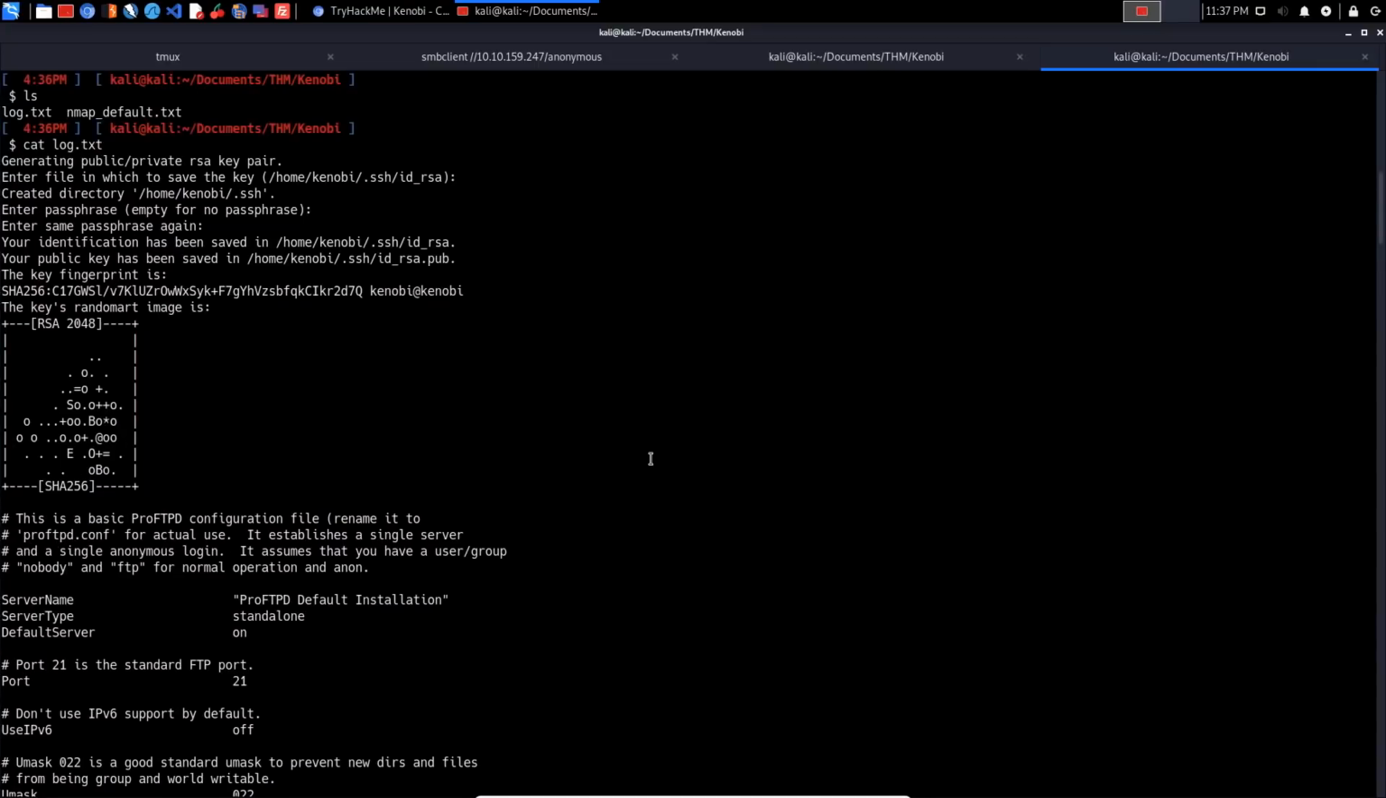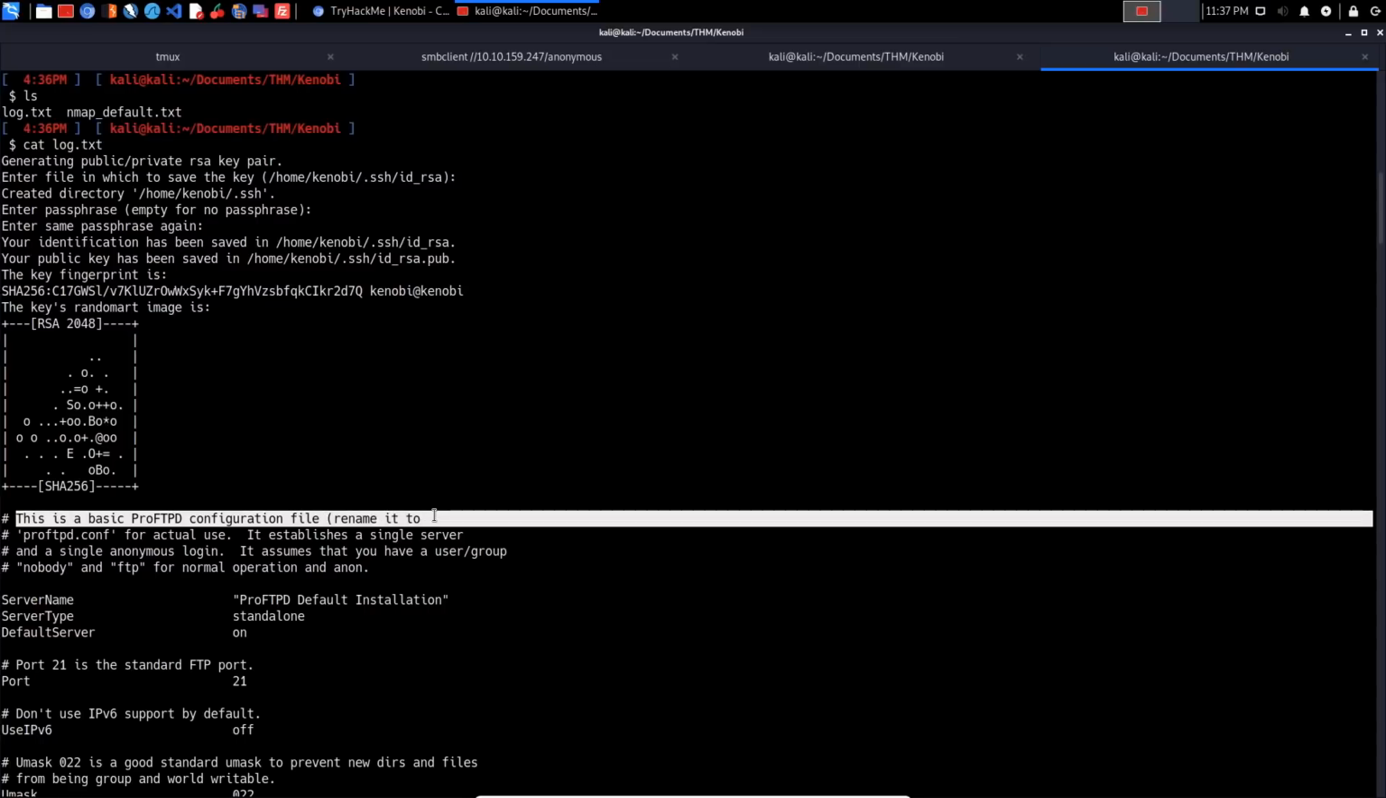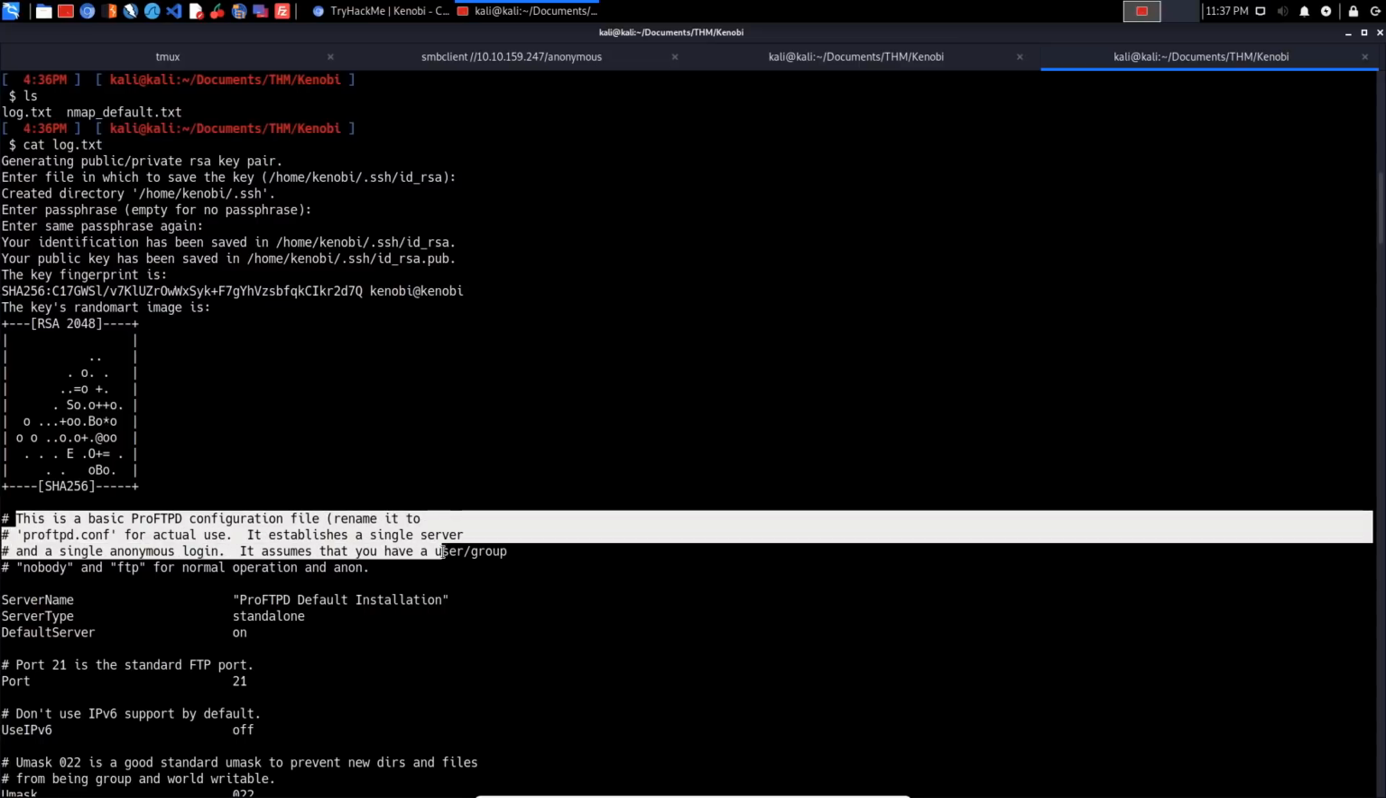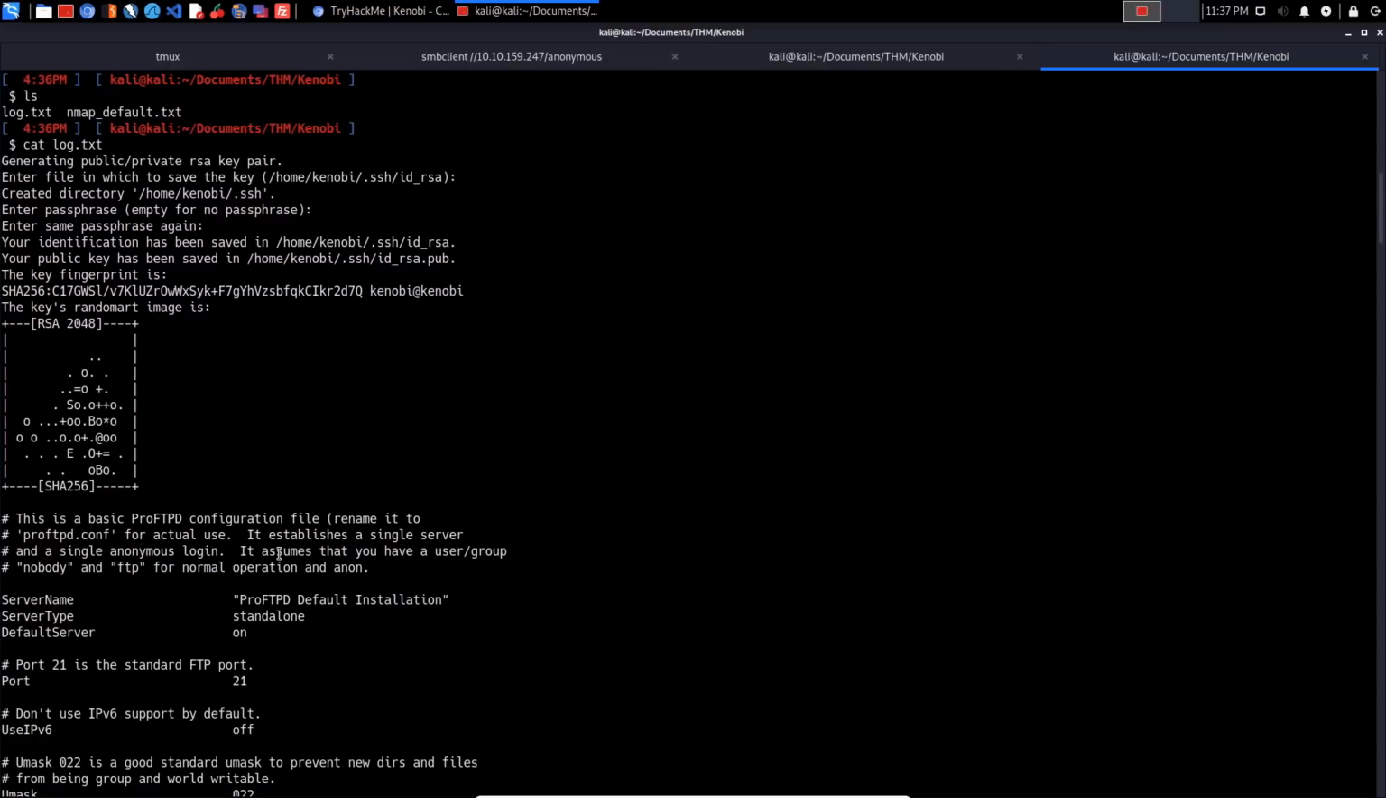There we are. So you can see at the beginning, it says generating public private RSA key. It's just a general log of the server. So it looks like we have a general log here, and then the basic ProFTPD configuration file. So it actually has that there as well.